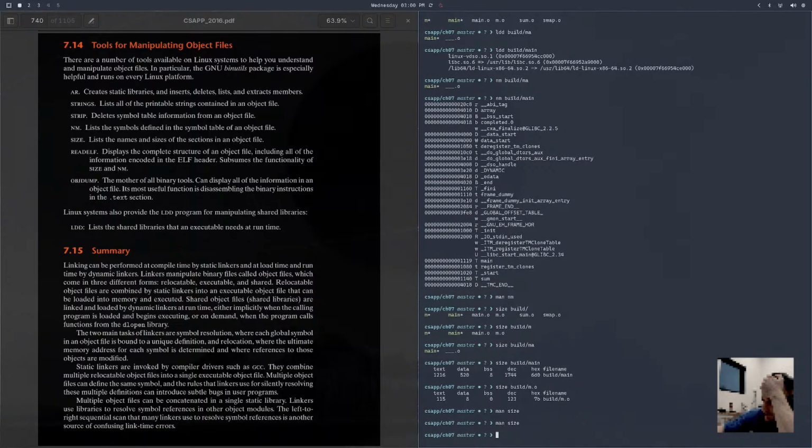readelf, I've used that plenty of times. Display the complete structure of an object file, including all of the information coded in the ELF header, subsumes the functionality of size and nm, which is why I haven't really used those. objdump, the mother of all binary tools, can display all of the information in an object file. Its most useful function is disassembling the binary instructions in the text section. Linux systems also provide the ldd program for manipulating shared libraries, which lists the shared libraries that an executable needs at runtime.